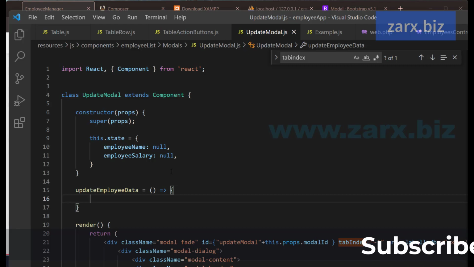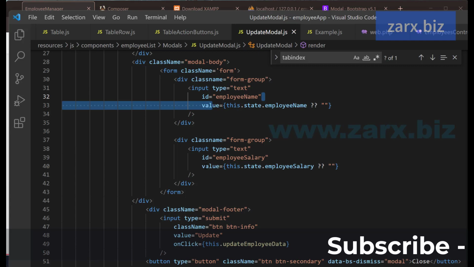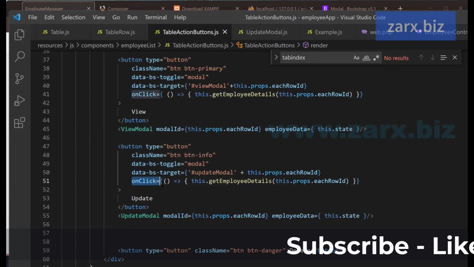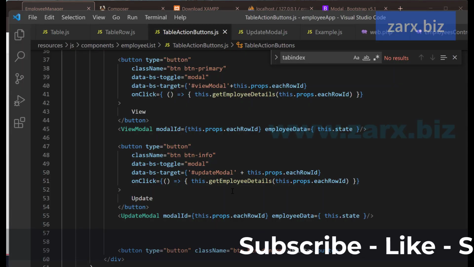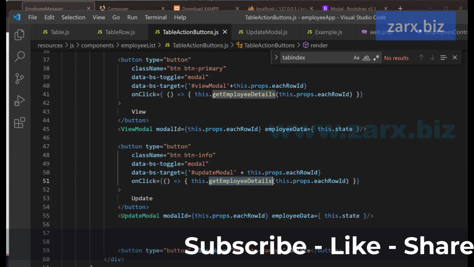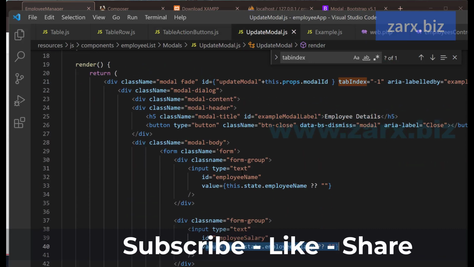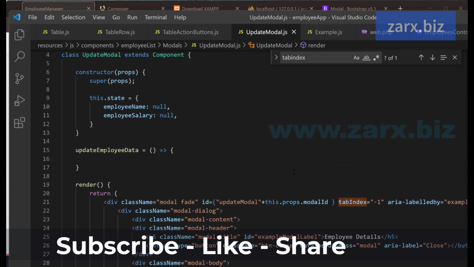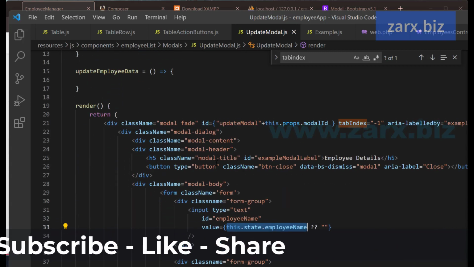So currently we have the employee data here and here, but we are not updating the data. If you remember, we are passing data in onClick. When we click this update button, it is going to fire get employee details, and then we are passing employee data. But here in update, we haven't used that employee data. We have this empty value. So what do we need to do? We need to update the data.